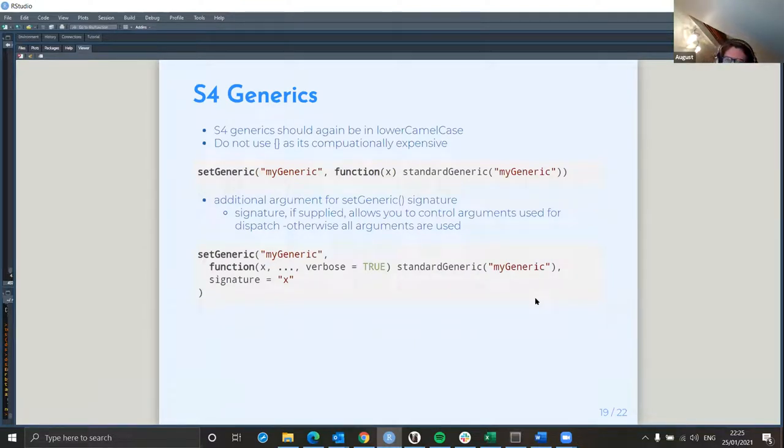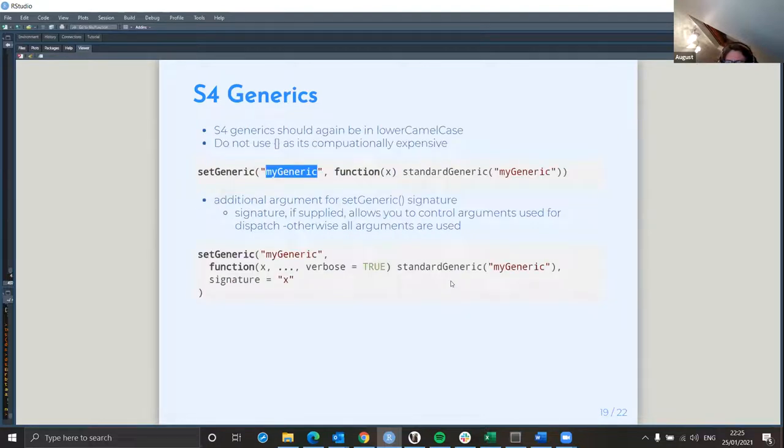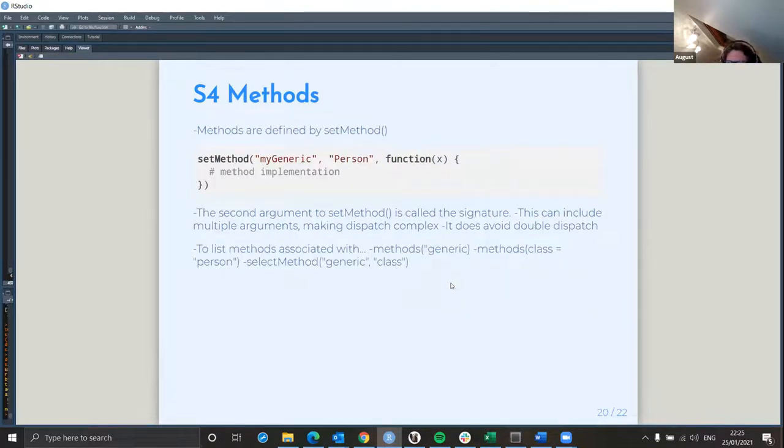So to set the generics, again, it's lower camel case when you're setting them. And it's pretty straightforward, to be honest. You give the name of the generic and the function, and then you just set that as a standard generic. But you can also put in a signature value as well, which allows you to control arguments like whether it's verbose or whether it's printed or not. Printed in S4 uses a show method instead, which is one of the ways that you can control what you can see after you create an S4 class.